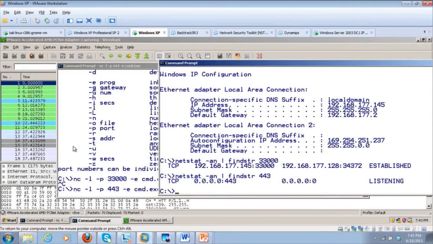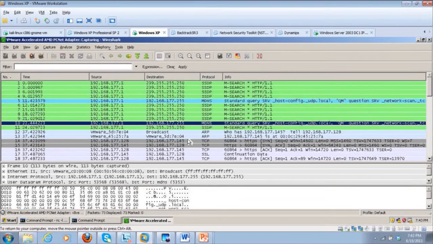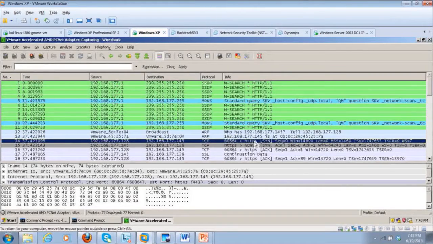So now we switch back to our Windows XP, and by doing that, we see we still have the listener there. It's 443. So 443 is HTTPS. So see, here's our three-way handshake, SYN, SYN-ACK, ACK. So there's an opening of a connection to HTTPS, but guess what?